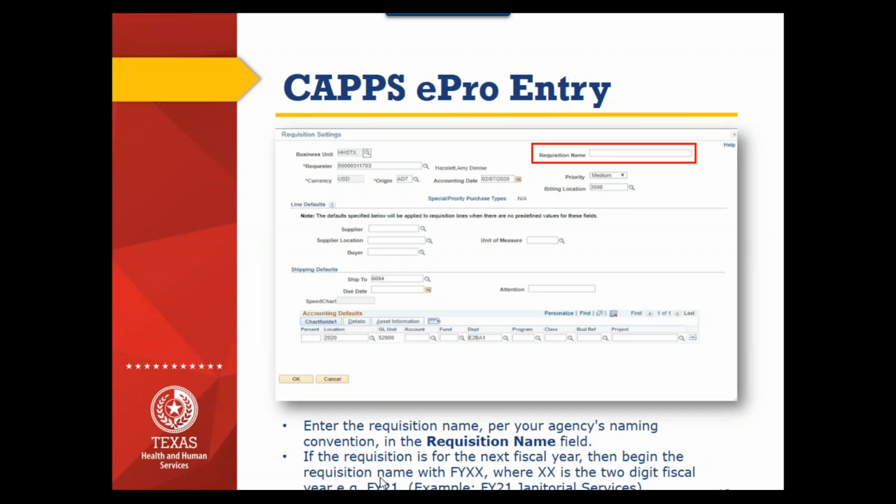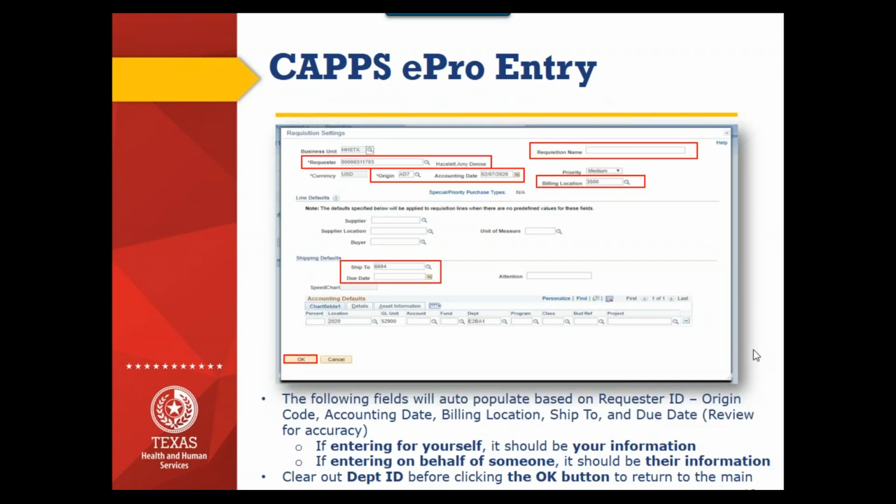In addition, we will have a fiscal year 21 slide later on for you to be able to view. But for right now, just be aware that if you are doing something for the next fiscal year, you'll want to start it off with FY21 and then whatever your description should be. So you'll see an example down here, FY21 janitorial services, right? So just be aware of that as we move forward if you are doing something for next fiscal year.